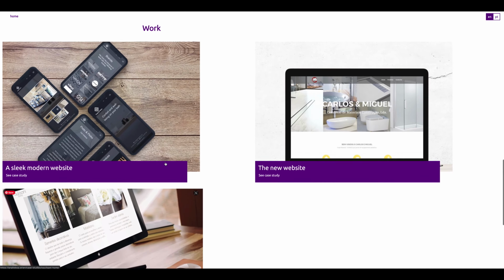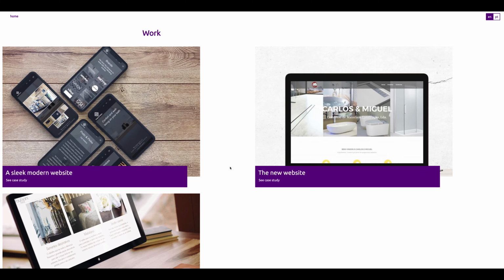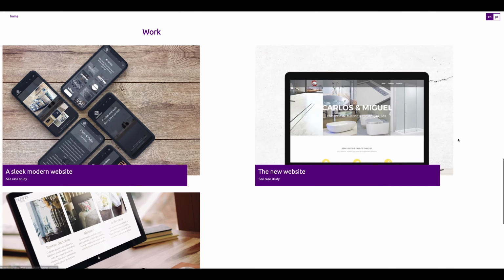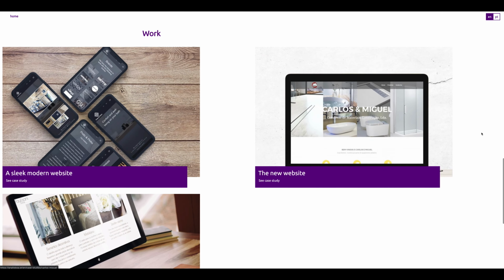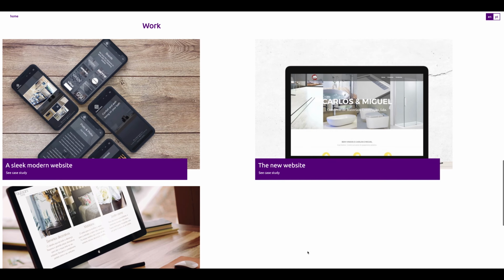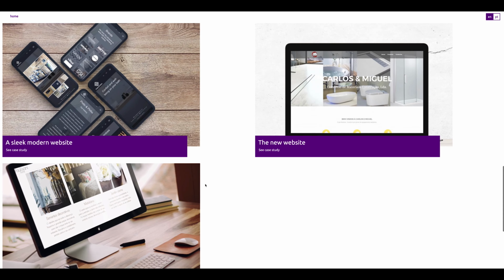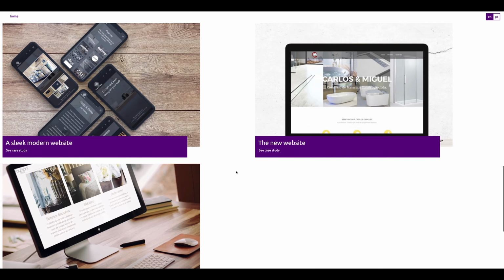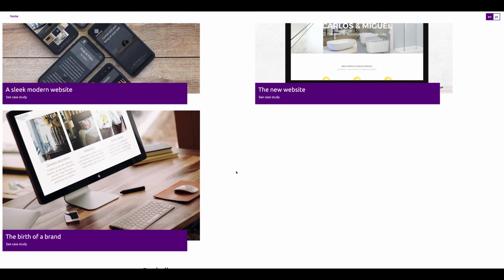Let's go to the work. What I don't like here is how this is too close to this edge, and then this is too far away from this edge, and then they have such a huge distance between themselves. Seems like a bug or something. And then this tile is too close to this one, so I feel like it's just lacking some design thought.